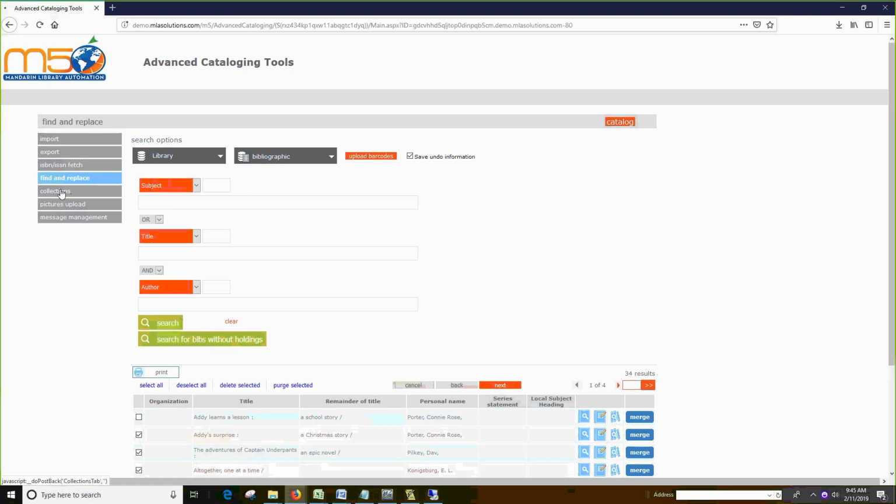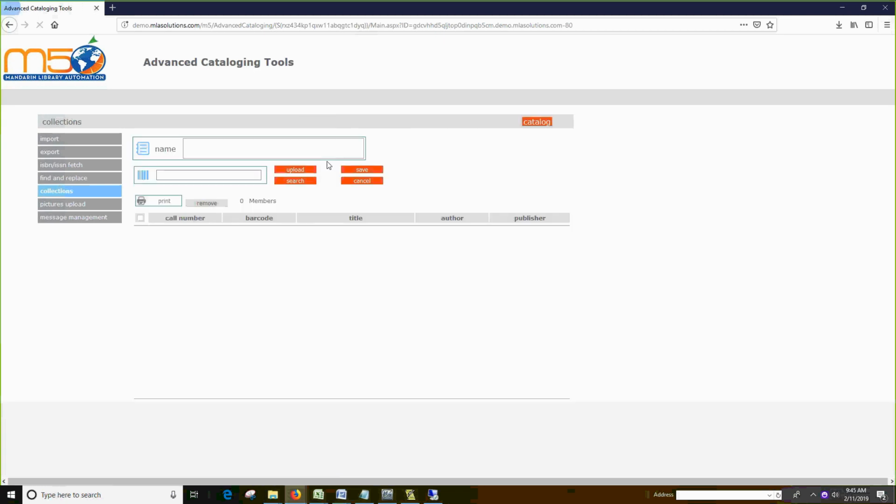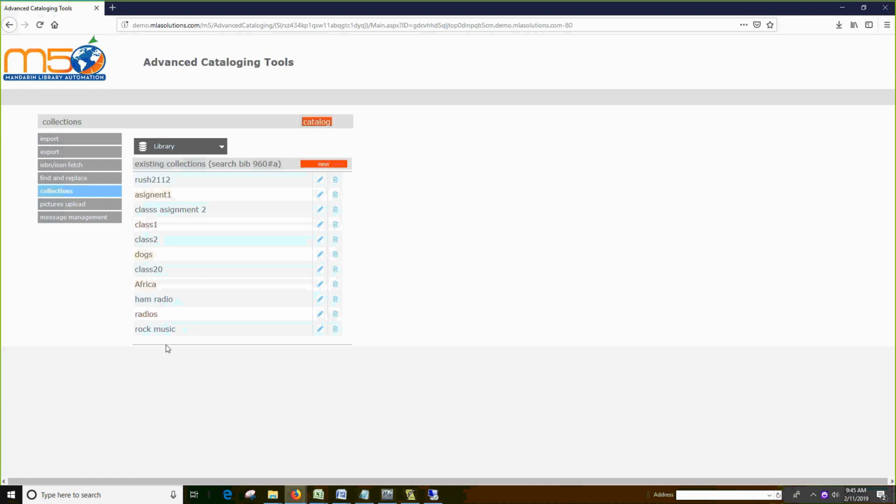Now we're going to go to collections. Now collections is used to add a bunch of books to a single collection. So for example, you might give a class an assignment, and you might call that assignment, let's see, if I click new, you can call that rock music. And then if I click save, I now have a collection called rock music.